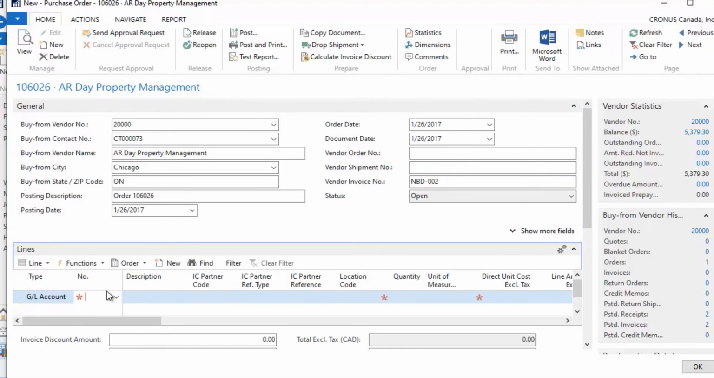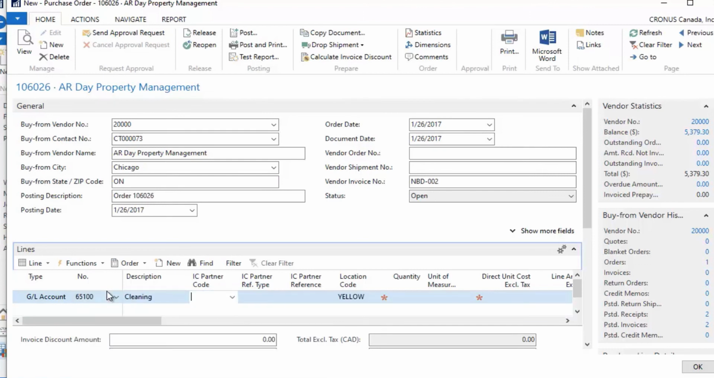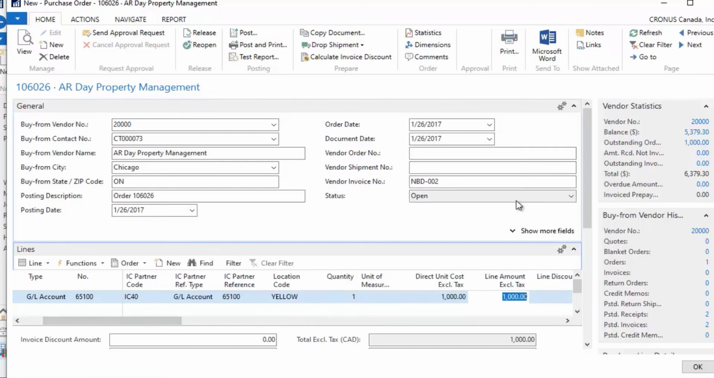I can't do items, but I can definitely do type of general ledger. And I can pick a general ledger account, for example, cleaning here. I can pick my IC partner code that I'm going to do this for. We're going to do Kronos US. And my partner's account is the same as ours because it's synchronized, and that makes our life much easier when we do things that way. It's a quantity of 1, and it's $1,000. So I've actually now created a transaction here that is an intercompany transaction that I can process, and then it will appear in my in and out box in order to be processed.